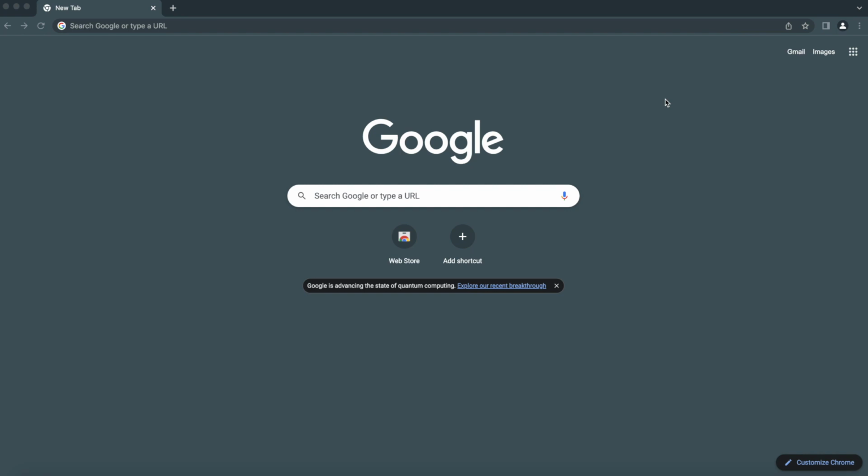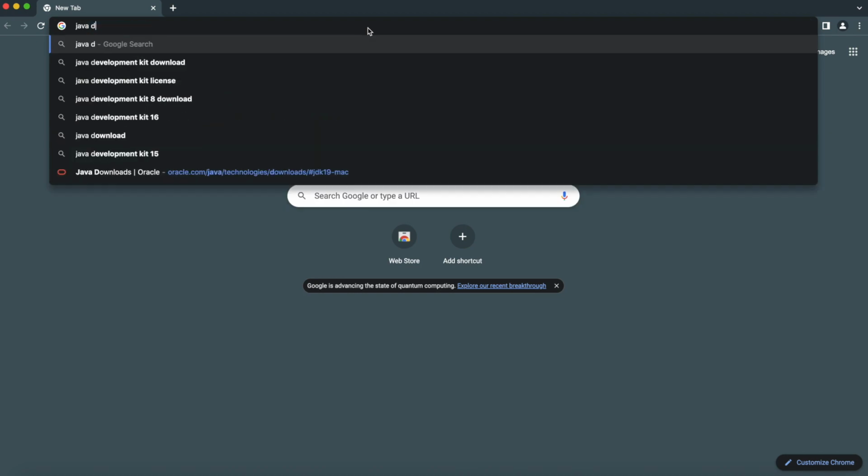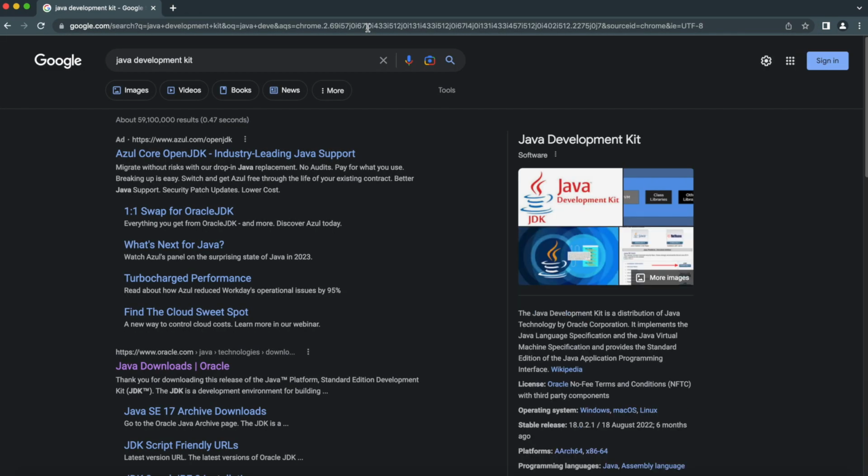to program in Java. Let's jump right into it. First of all, you want to open up a browser. In this case I have Google, and you want to search for Java Development Kit. The Java Development Kit is essentially a development environment for building applications using the Java language.